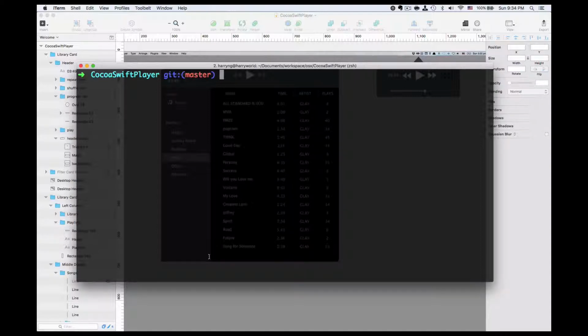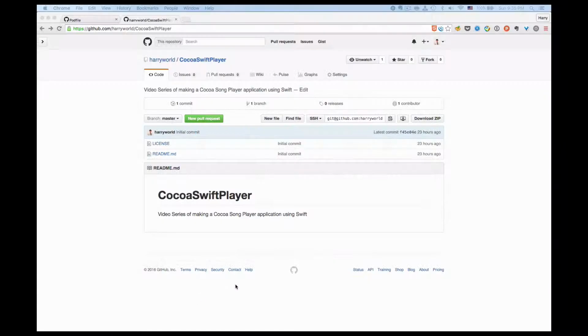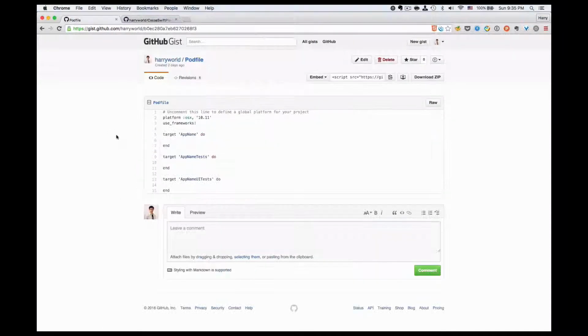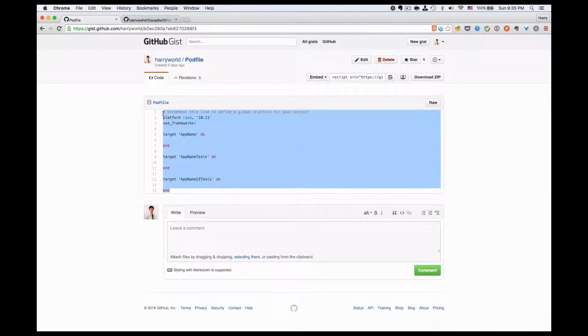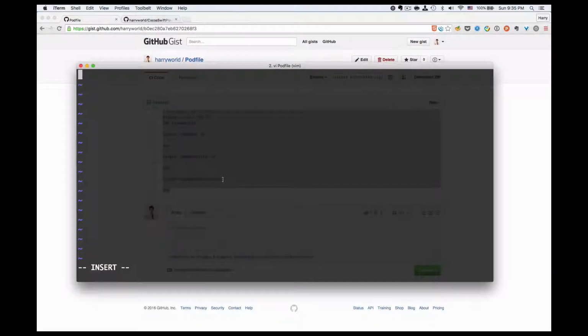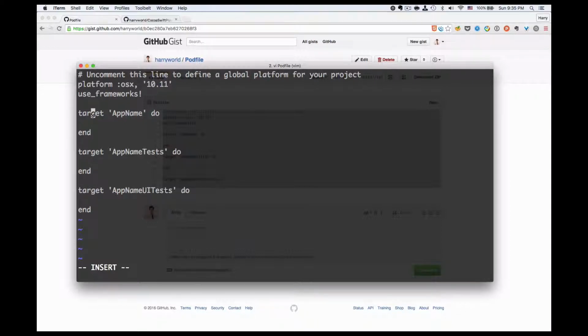And then I'm going to create a Podfile, which will be used by CocoaPods. As said before, I have set up a template Podfile, which I can just copy. Remember to change the target name. In this case, I am currently calling my application CocoaSwiftPlayer. Just a name that lets you know it is a Cocoa application written in Swift and working as a player.